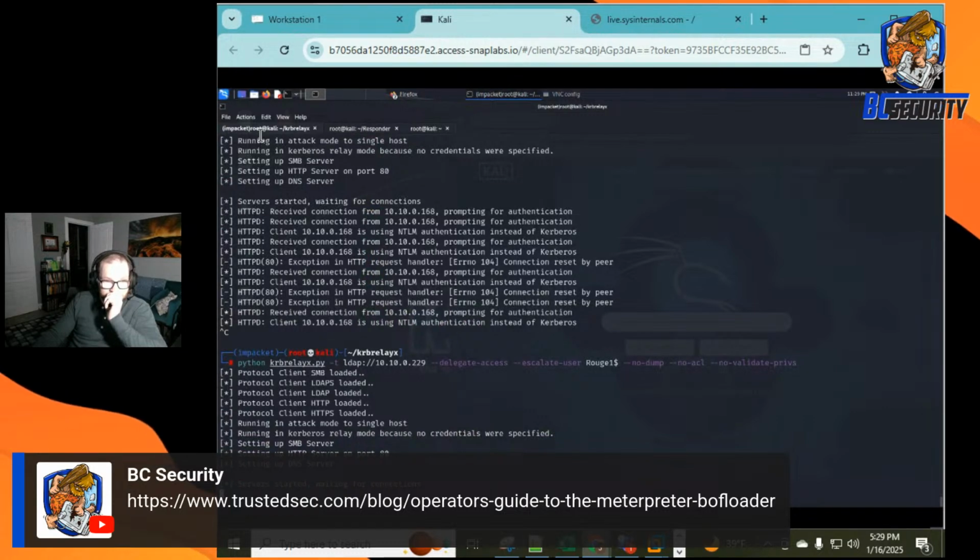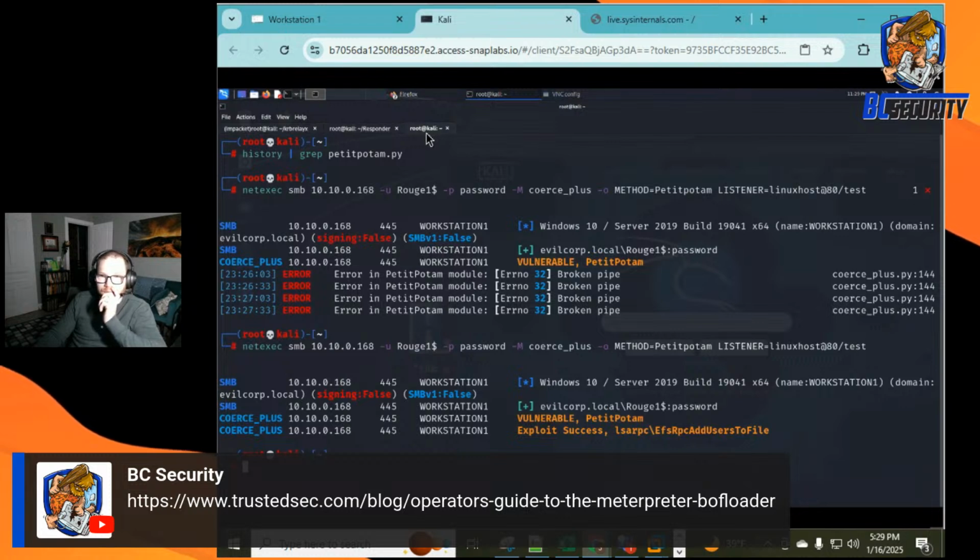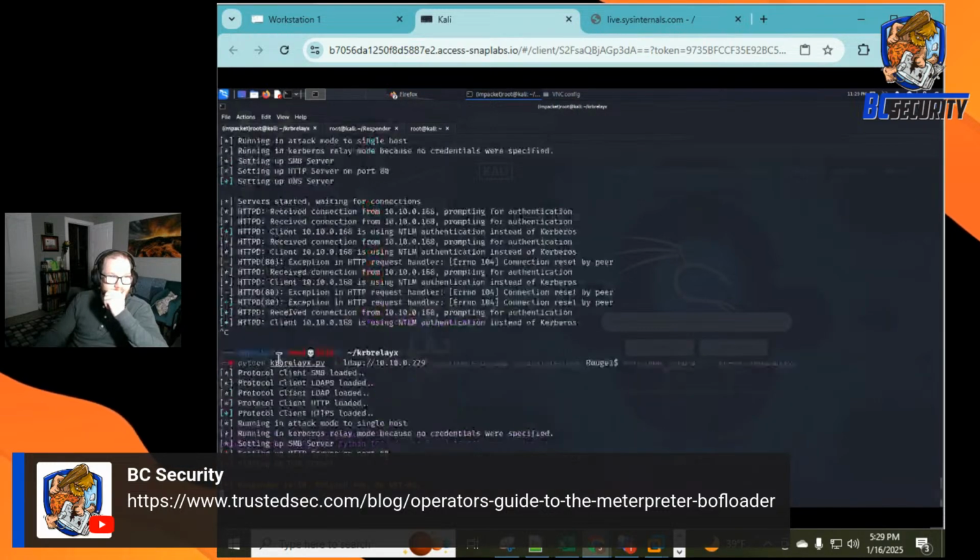Uh-oh. We might have broken the server. We might have to restart the range. I don't know what happened. But it says the exploit was successful. This definitely didn't relay.